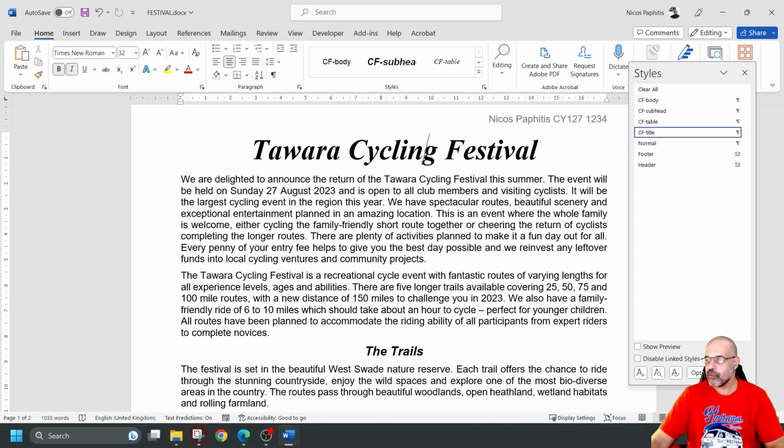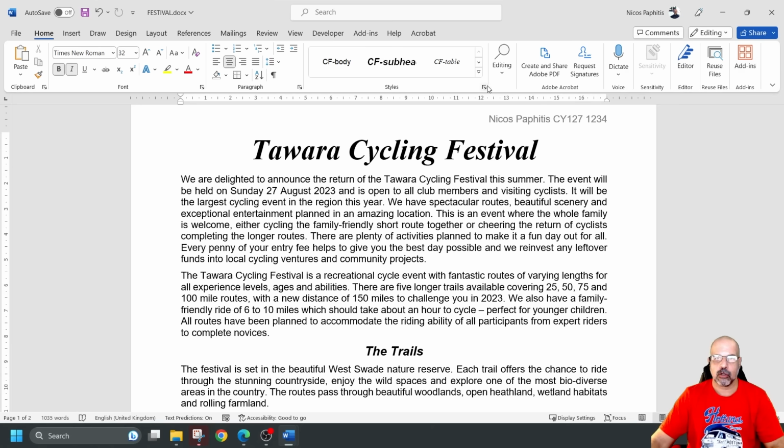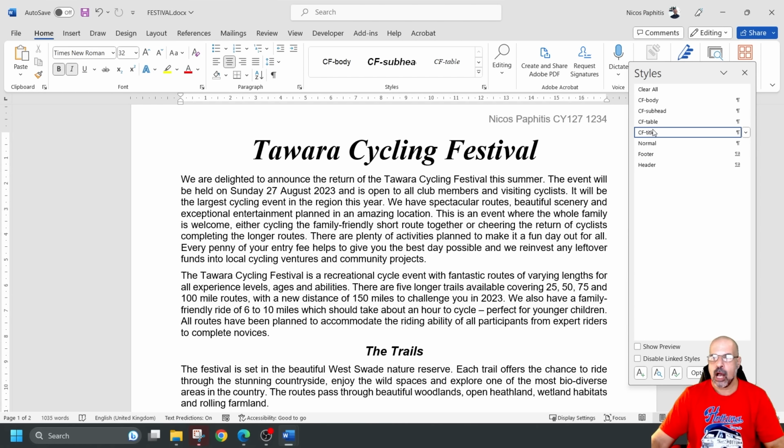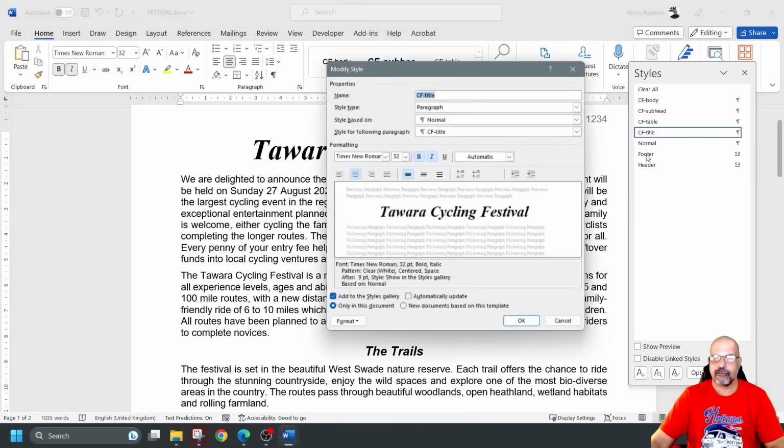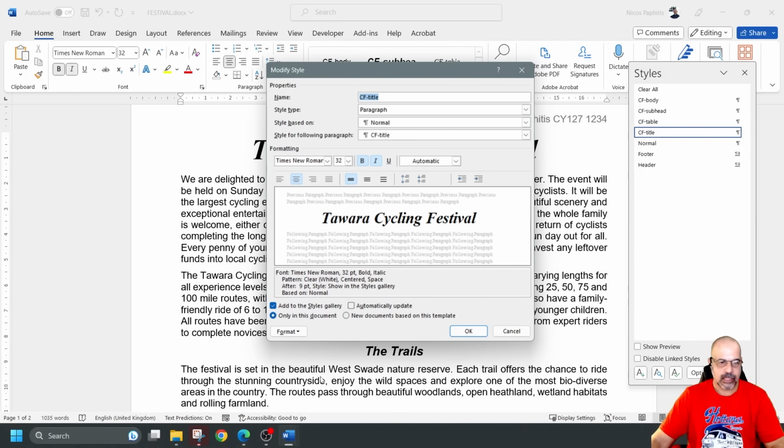Okay, so I want a screenshot to show that I've done that. So I'm going to go to my style. If you don't have this open, I'm going to go back to my style manager here. I'm going to go here where my CF title is, click on this little arrow here, and modify. There it is. Take a screenshot.